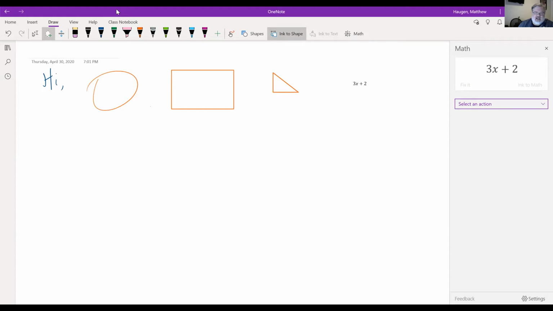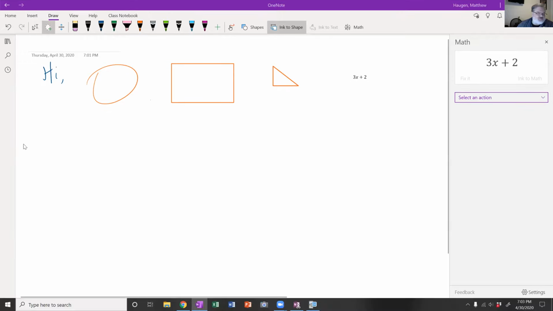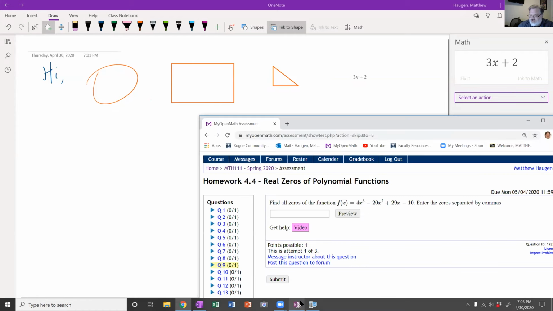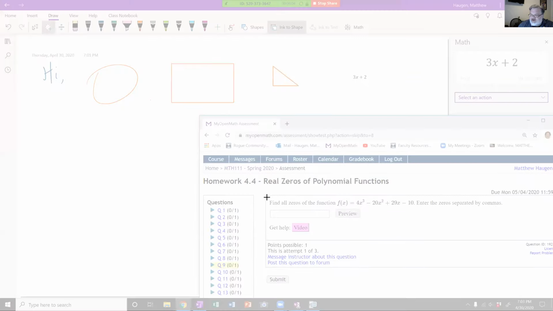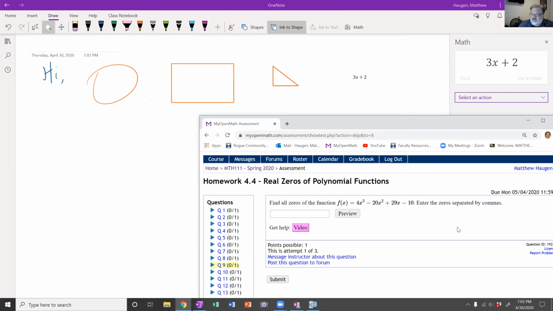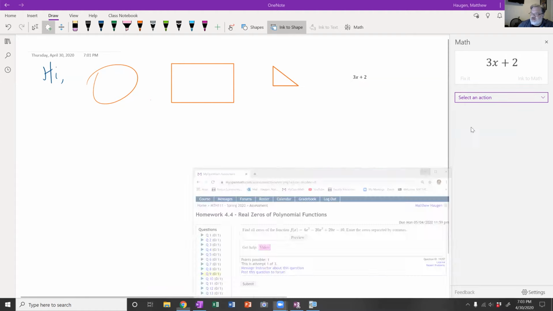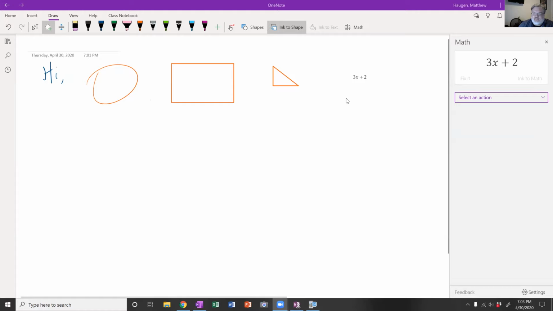But some of the things that I like the best about it is, I'm going to change to sharing the screen instead of just OneNote, so you can see everything I'm doing here. If there's a question from My Open Math or from the homework or really anything else that I want, I can go to this OneNote screen clipper and grab that question, and it'll copy it to the clipboard. Usually that part's on my other screen when I'm doing this.